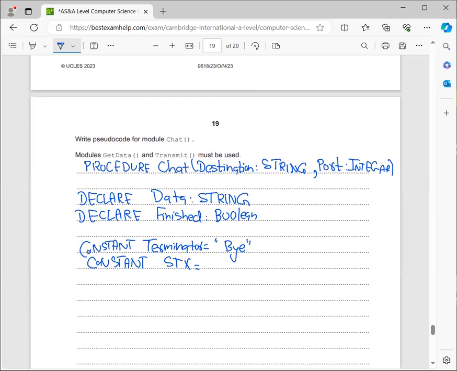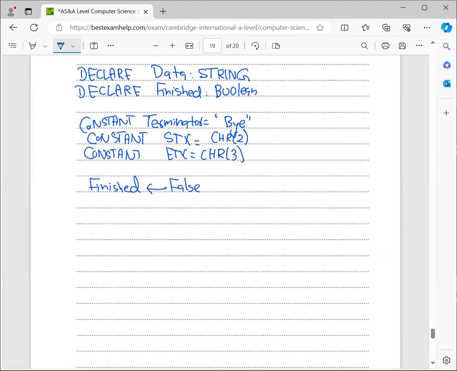STX value is character 2, and constant ETX value is character 3. Since you have declared finished as Boolean, first of all it is going to be declared as false, because if a statement becomes true, I need to work on that.